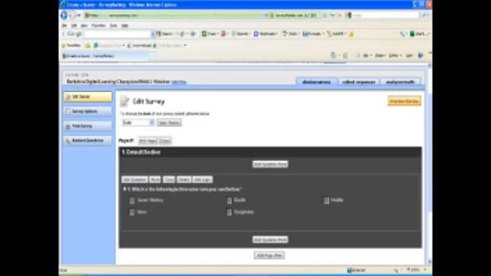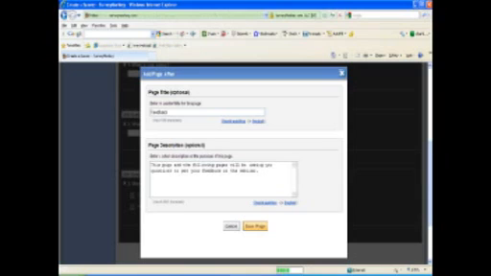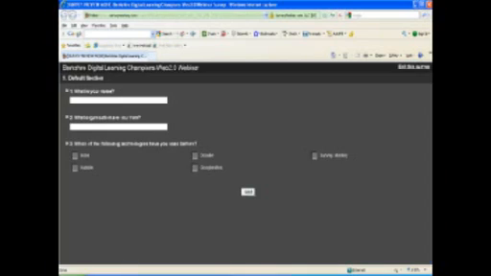So the simple way of adding a page, you're able to title your pages, put a short description in. All of those are optional. You can just leave it and just have it as the next page and just split it like that.